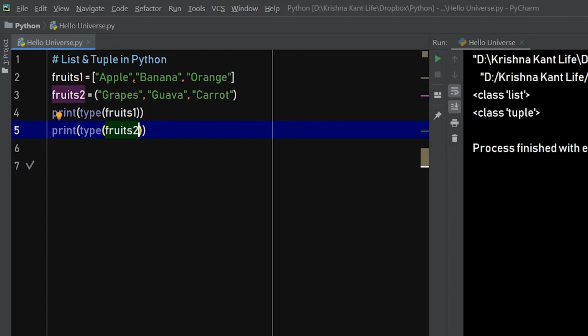But the actual difference in Python is that lists are editable. You can add things in it and you can delete things from it. But tuples are immutable, meaning you cannot mutate them, you cannot change them, you cannot add values to them, and you cannot delete values from them. Let's see that in an example.